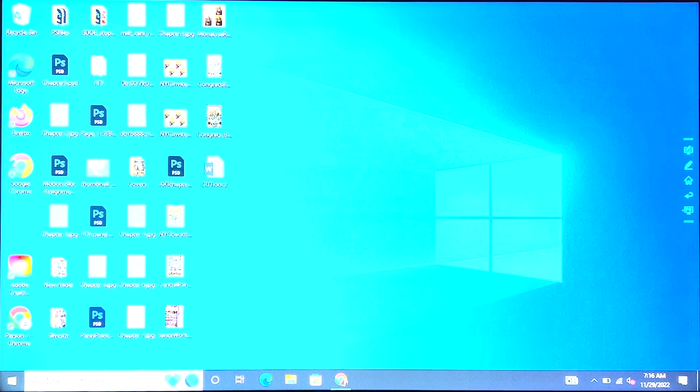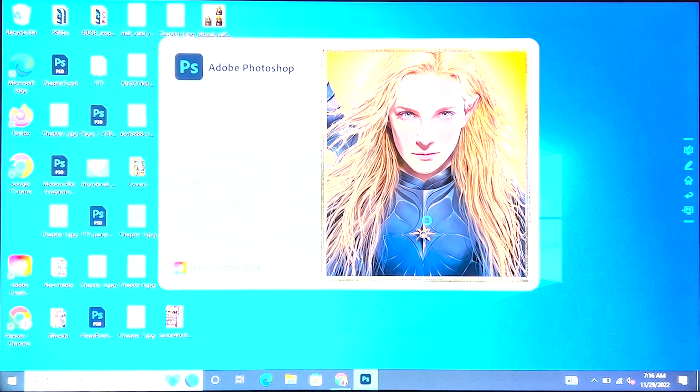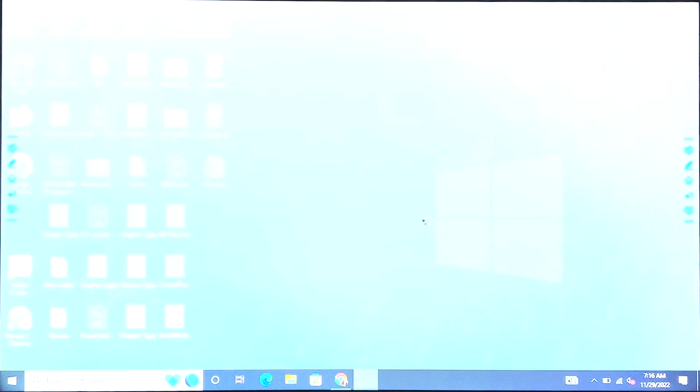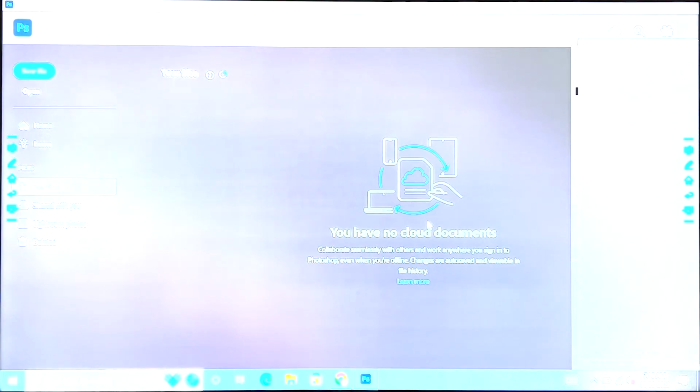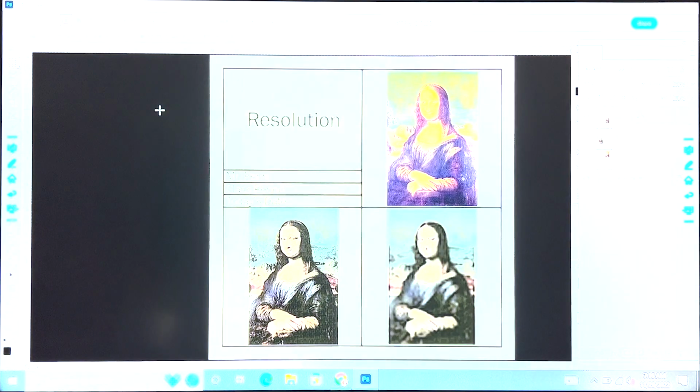Okay kids, welcome back. We are going to play with different color options today in Photoshop. I'm going to open Adobe Photoshop any minute now. Let's see, this one looks like a good one to open.